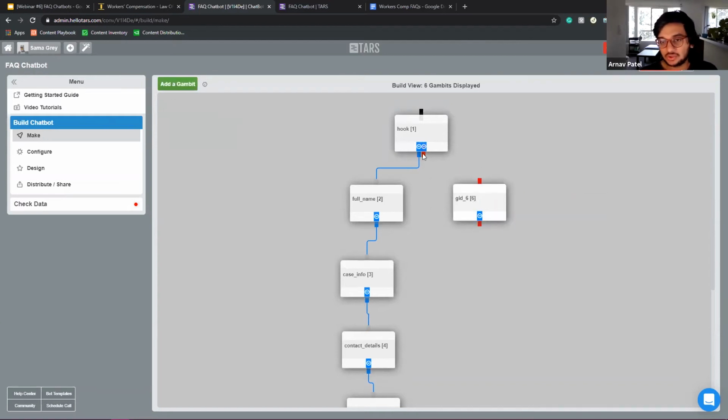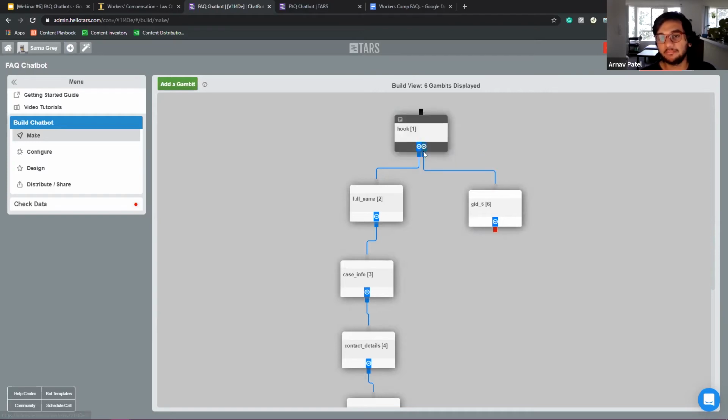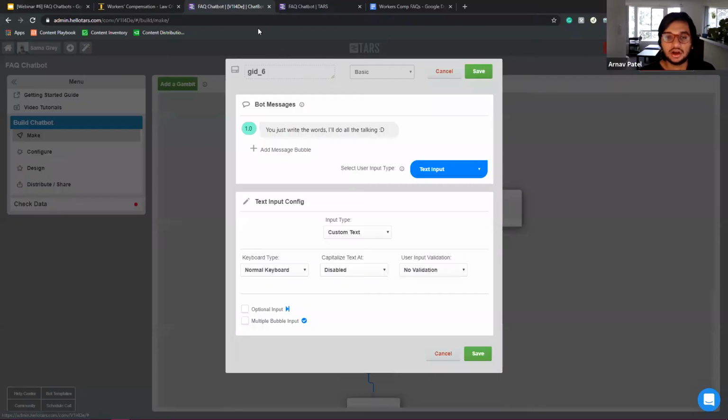Now, the way that I usually like to go about doing this is, first of all, create another Gambit, like I've done over here, position it up well, and connect it to the "I have a question" button of your first Gambit. So I've connected this "I have a question" button to GID 6. Now if they click "I have a question," it's going to go in this direction of the conversation instead of the lead generation flow. Jump in over here. We can call this FAQ options.